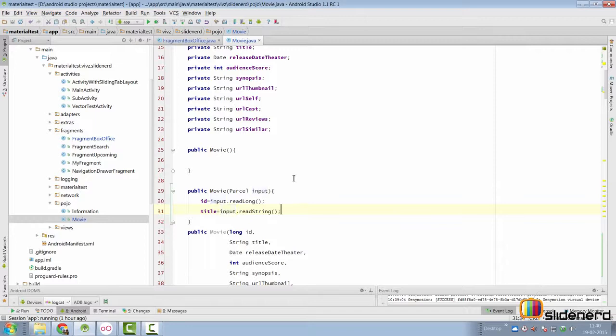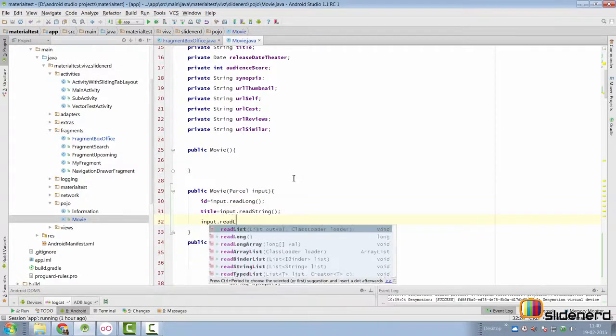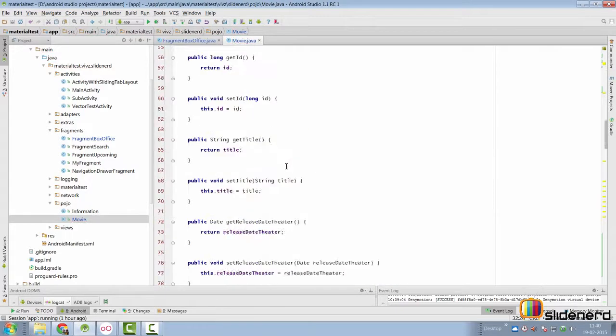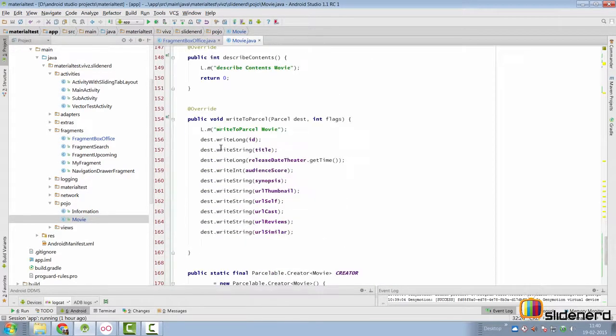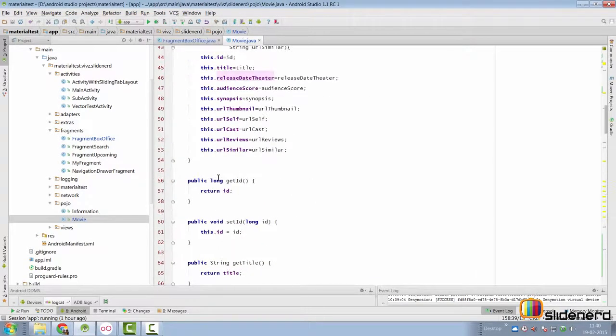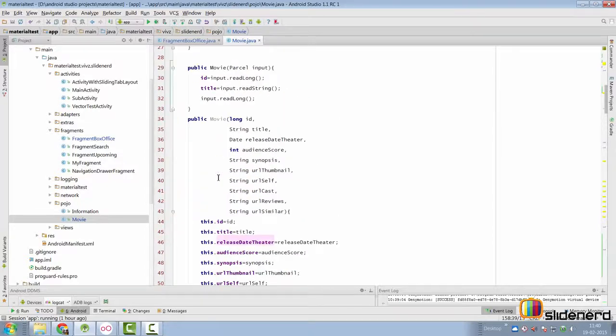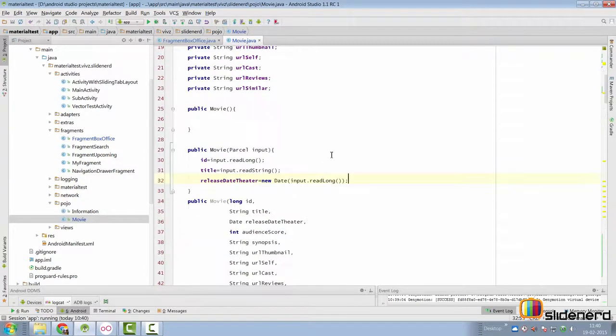Now there's date, which we need to take care of. If we say input.readLong, that's going to give us a date. If you remember, if you go to the bottom here, we had our writeString, this writeLong, writeString, and writeLong here for the release date. So here we need to convert that back to our date object at the top by reading back. So that's how you can read stuff.